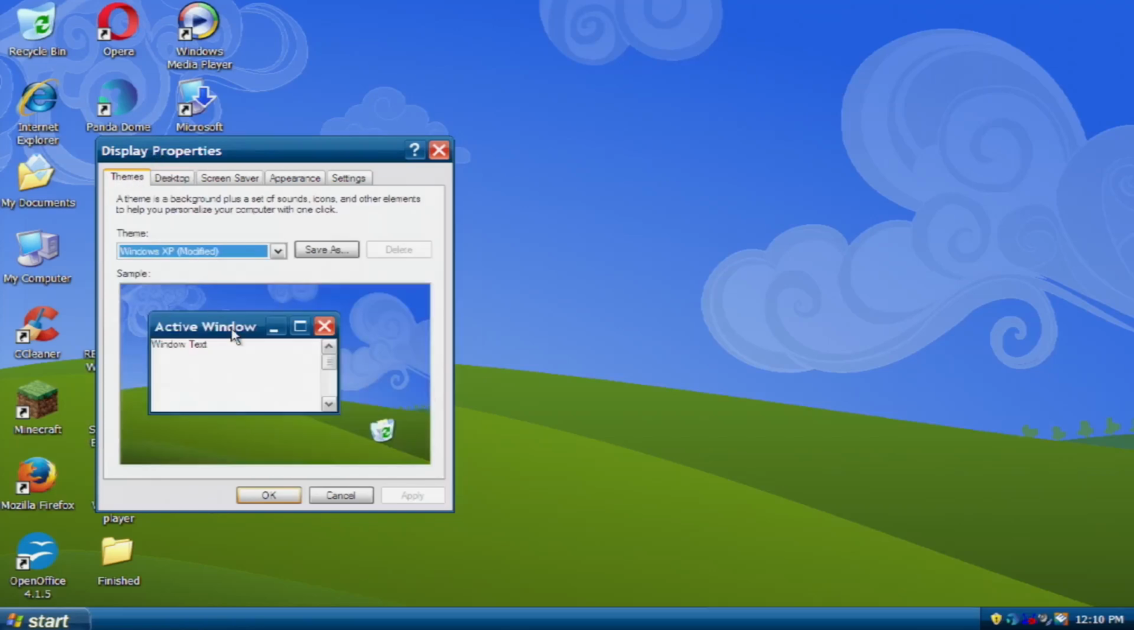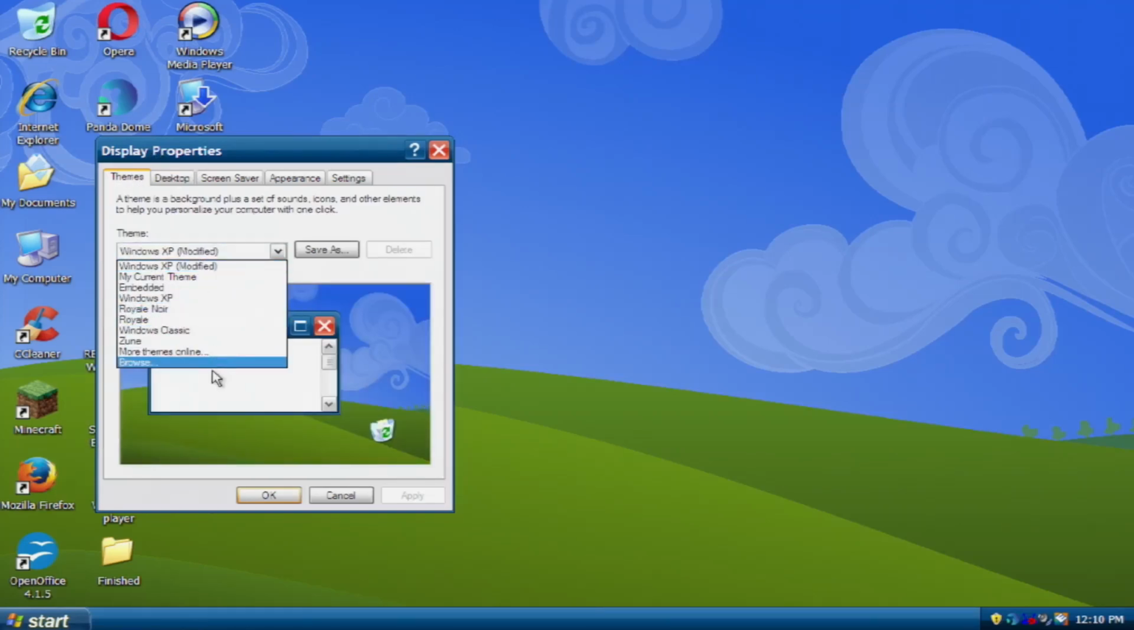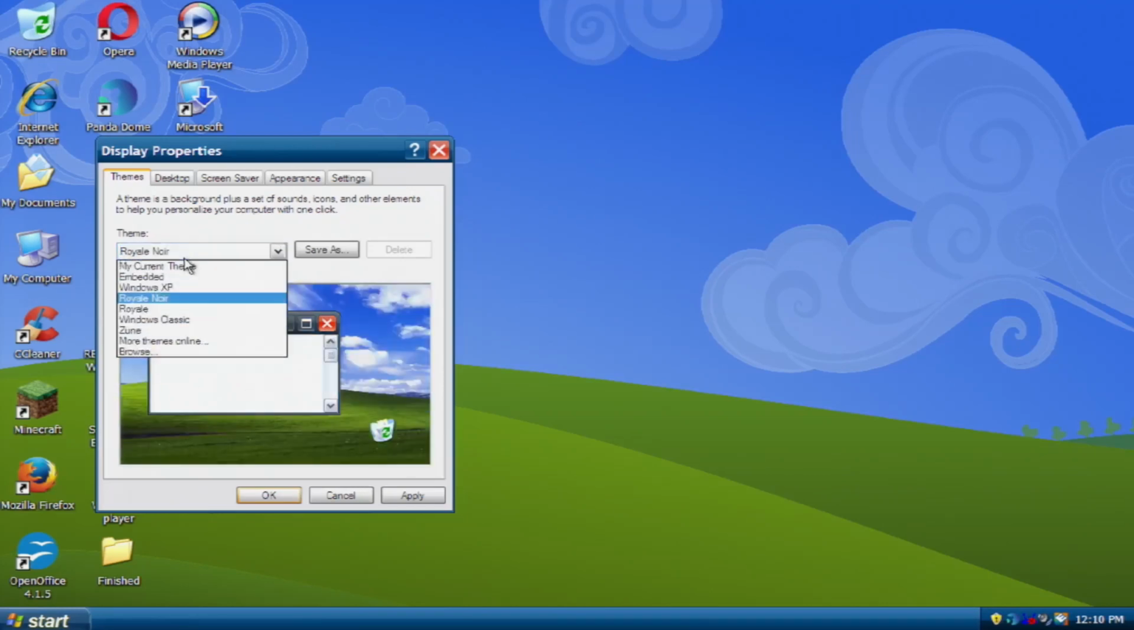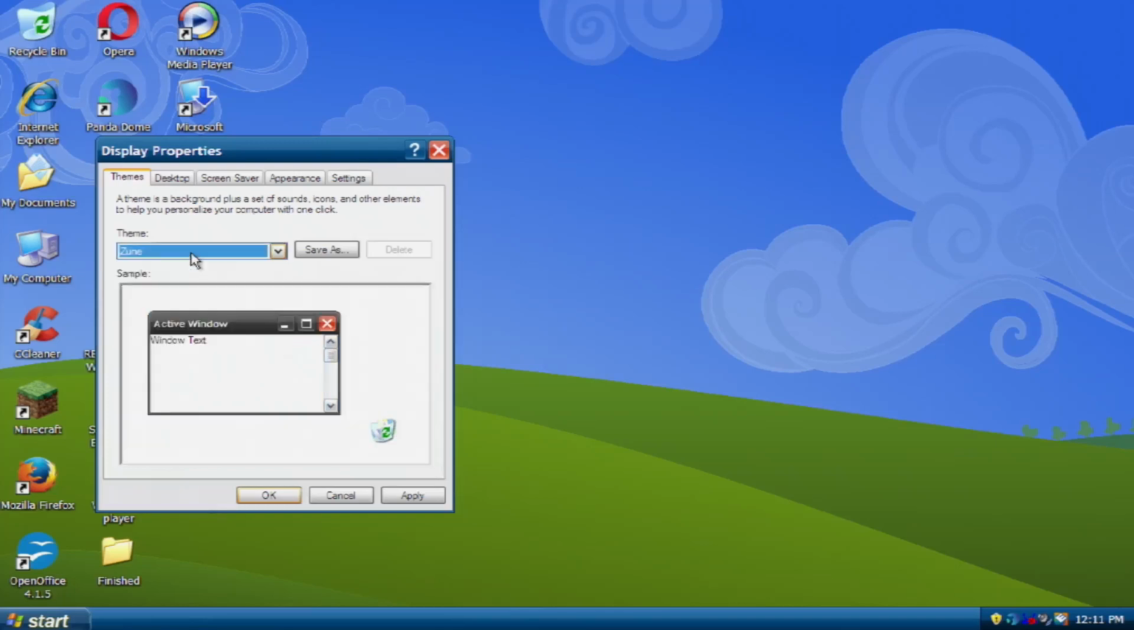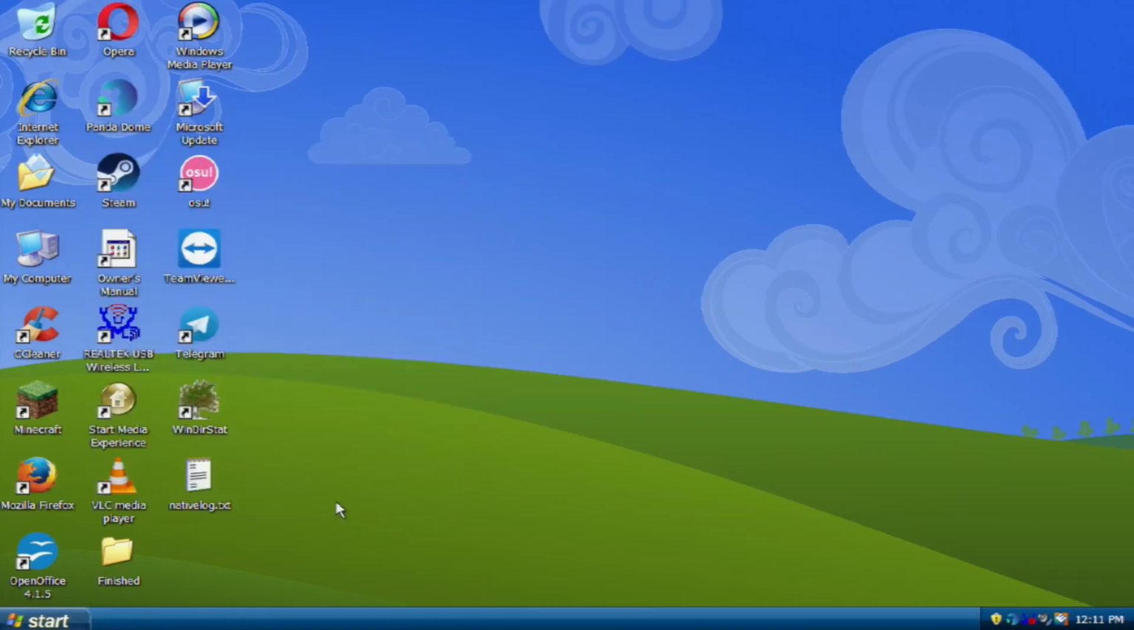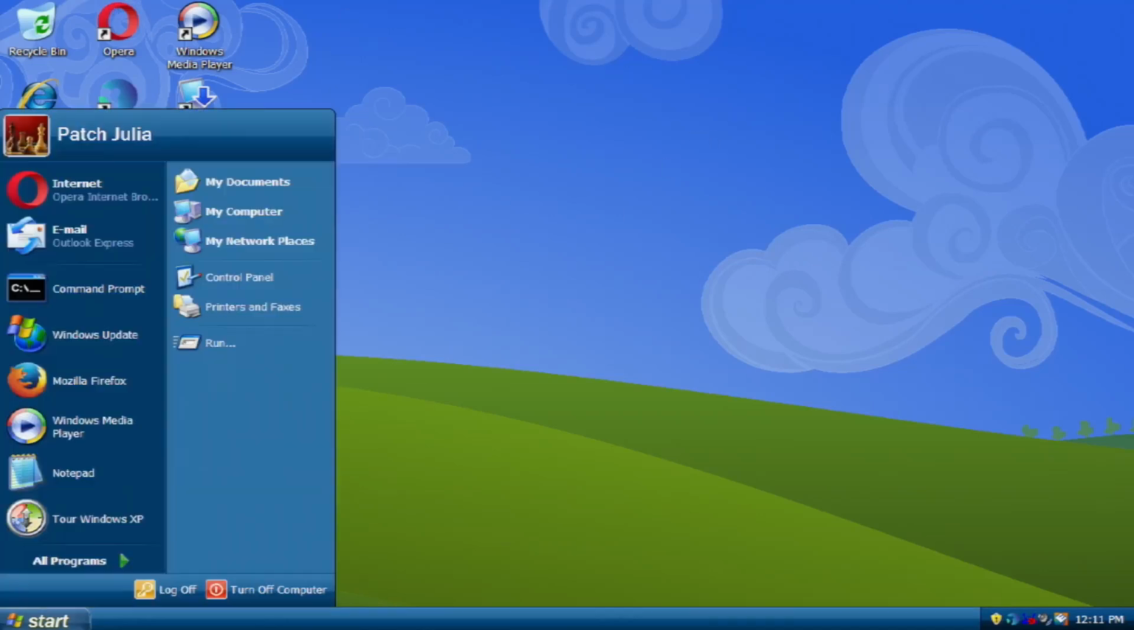I probably installed some themes on here, like Royal. There's another Royal theme, Zune. Yeah, I installed some themes, except it's not showing the background, but I saw the background in there. But I basically installed some themes on this computer the last time I used it. Ugh, ew, TeamViewer. I haven't used that software in years, because I just don't prefer it anymore.